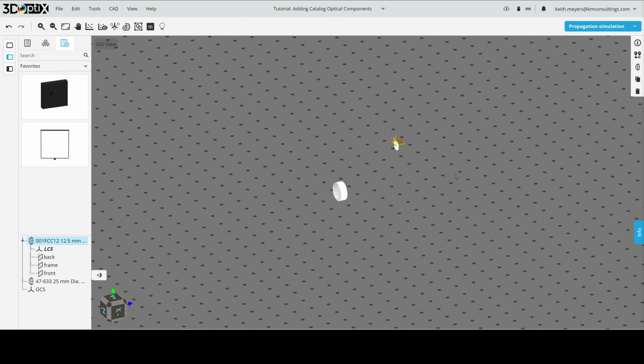All right, I hope this gives you a better understanding of the optics catalog in 3D Optics.